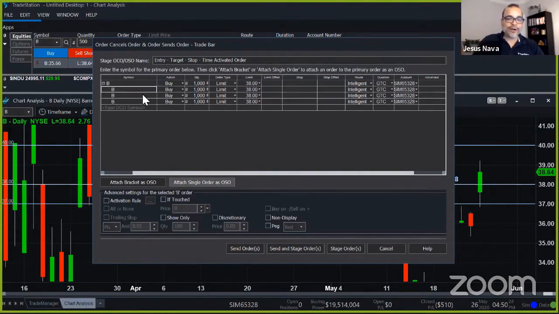So let's talk about the target first. Our target is going to be a selling transaction for 1,000 shares. And we said that that's going to be at $40. So we put in our target price in there. The next row is going to be our stop. We're going to do a selling transaction for 1,000 shares. This is going to be our stop market order. And we said that our stop was going to be $37.